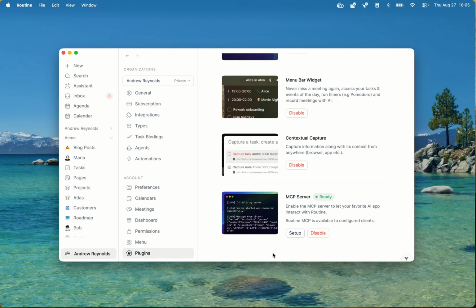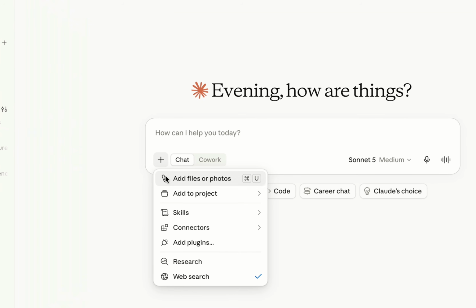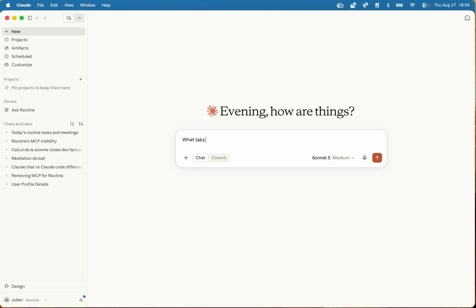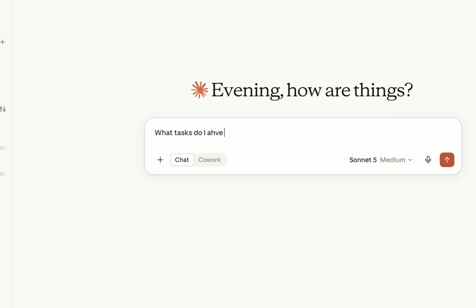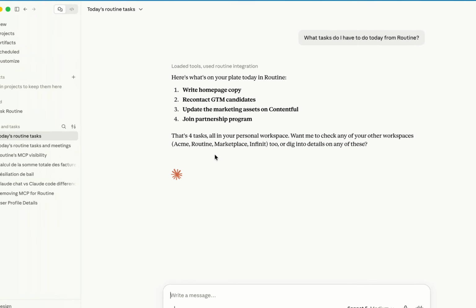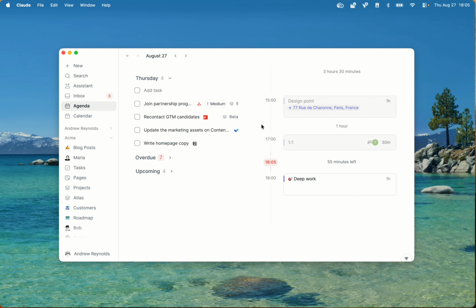The way it looks then, when you have something like Claude running, is that it's going to connect to the MCP, and you have to configure it, obviously, and then you will see something like this, which is Routine here. And then from that point, you can say, okay, what tasks do I have to do today from Routine? Something like this. And it's going to use the tools provided by Routine and fetch everything. As you can see, it's using the tools, found the tools, listed the organization, listed the tasks for today, etc. It found the tasks that you have here in your agenda. So all good. So that's the first thing.